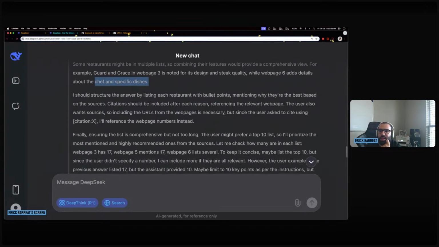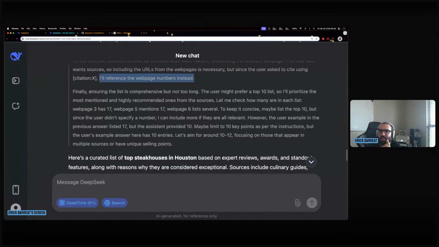Awesome. I should structure the answer by listing each restaurant with bullet points mentioning why they're the best based on sources. Citations should be included after each reason, referencing the relevant web page. The user also wants sources, including the URLs from the web page is necessary, but since the user asked to cite using, I didn't do that, but okay. I'll reference the web page numbers instead.